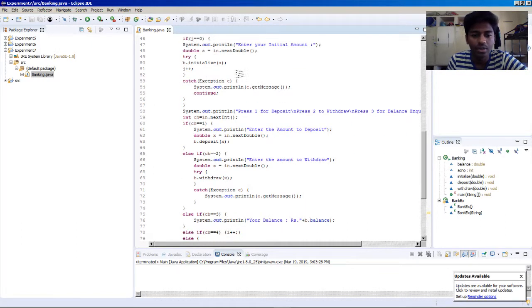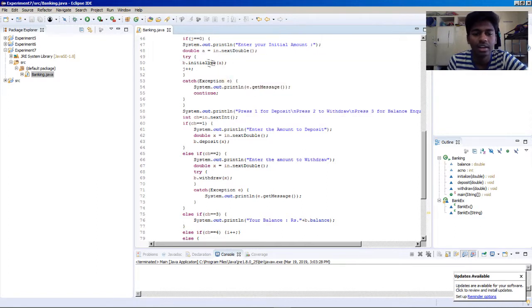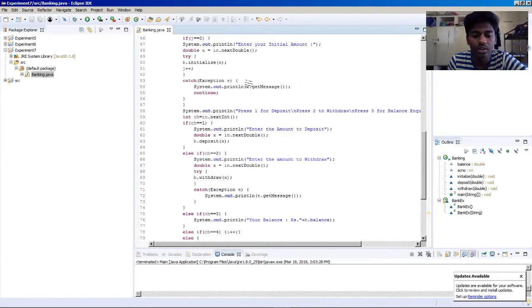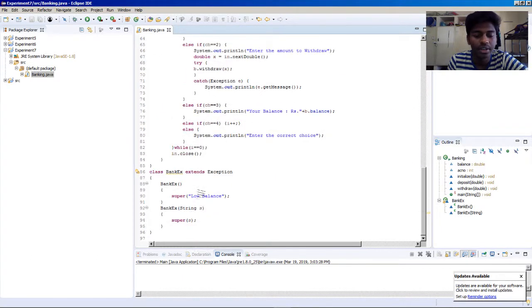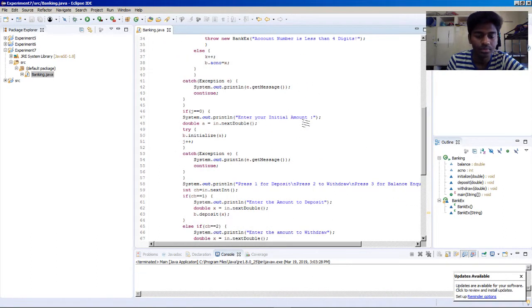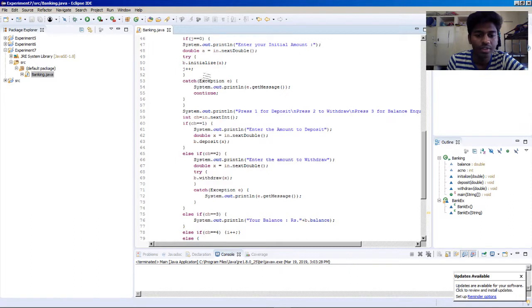If j equals 0, enter your initial amount. This I am getting as the balance amount. Then it will call b.initialize, so it will come here. It is throwing an exception, so it will come here and print whatever message we gave. Here also we should catch that exception to get the message.